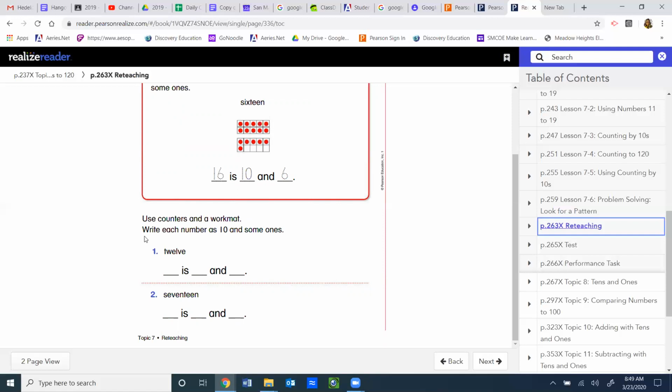So let's go back to the directions. Use counters and a work mat. You can just put them on the carpet or on a piece of paper. Write each number as 10 and some ones. So the number 12, you're going to be doing the same thing. You're going to be showing 10, just like up here in the 16, and then you're going to be showing how many more you're going to need to make 12. Another suggestion I have is perhaps drawing a picture over here on the side.